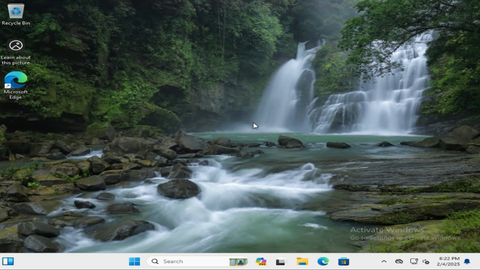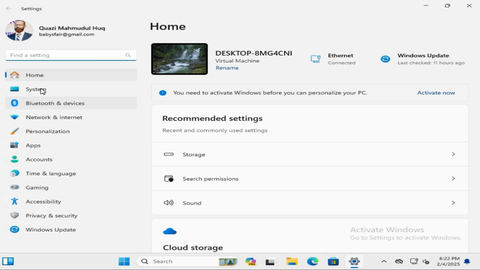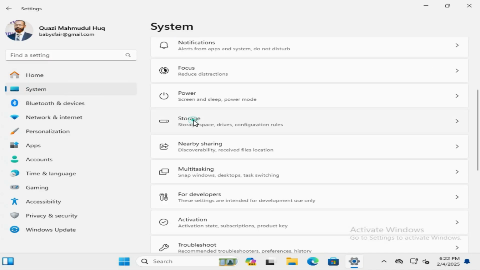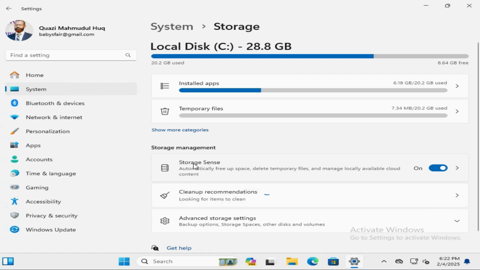To turn on automatically delete files from the download folder, right click on the Start menu. Click on Settings. In the left pane, click on System. Scroll down. Go to Storage. Here you will find Storage Sense. Click on the arrow icon here.